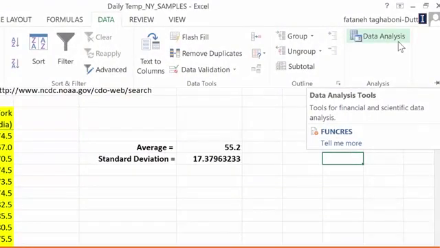Once in a while, you would see that this will disappear. I don't have any explanation why. If that happens, just go through the process again.